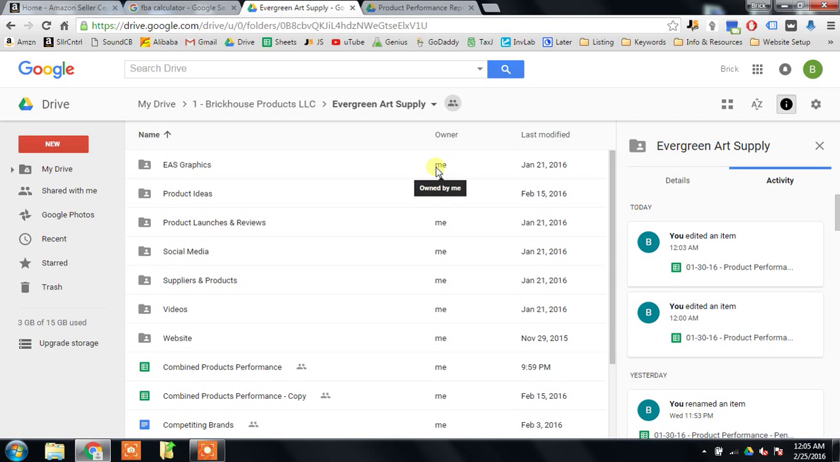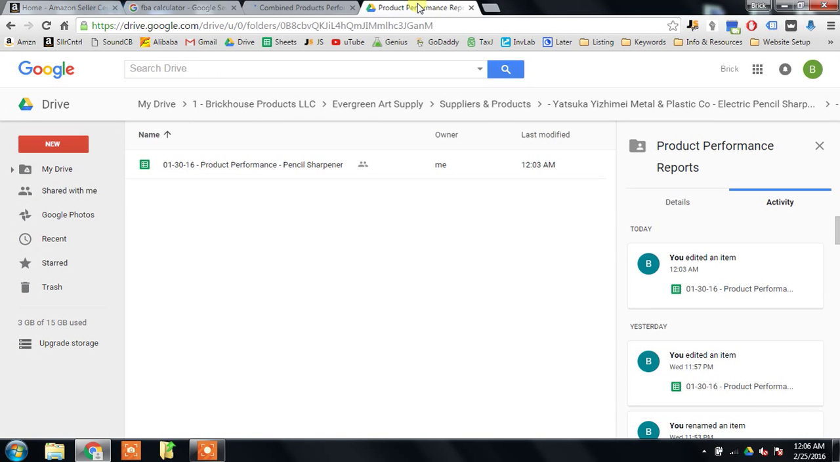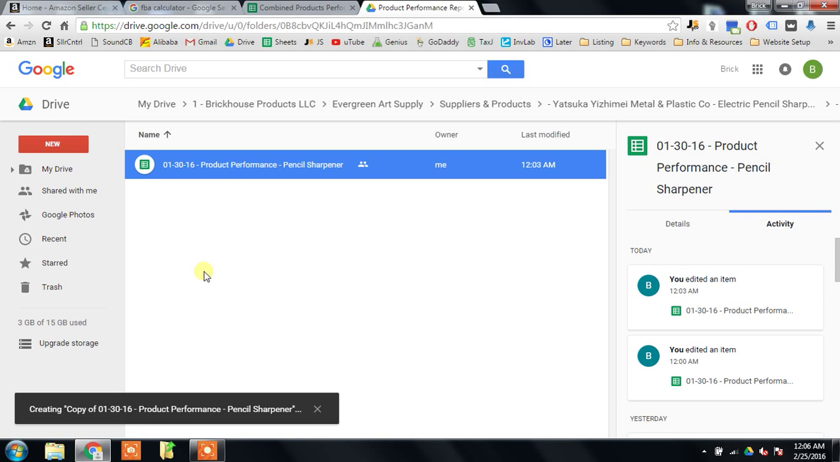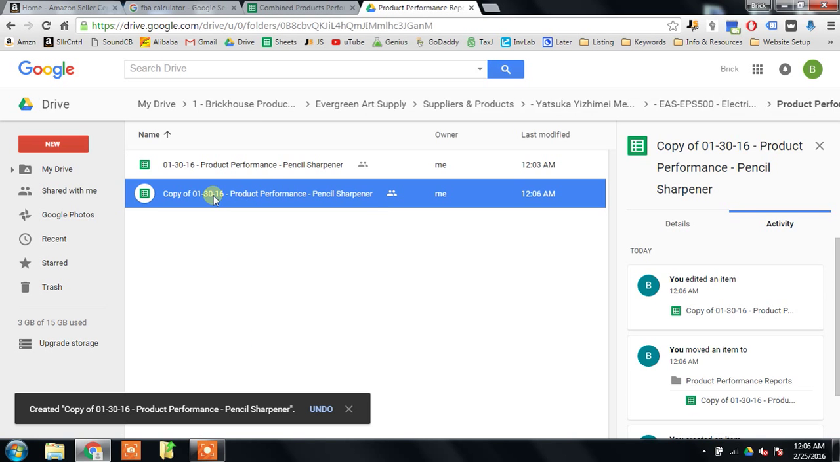Okay, this is for the weekly product performance sheet. First thing you do is open up the combined product performance and let that load. Then for the product, I'm going to use this as an example. First thing you're going to do is make a copy of the most recent one, and then go ahead and open that up.